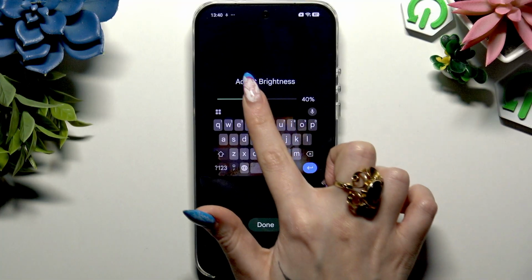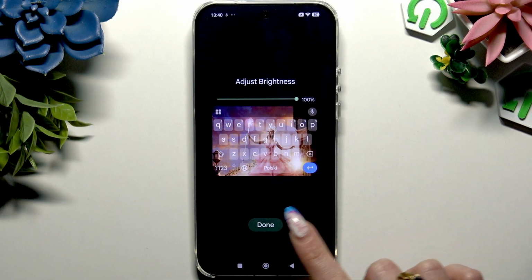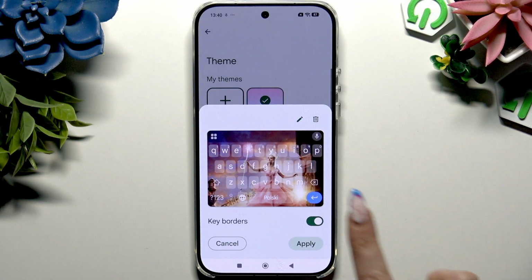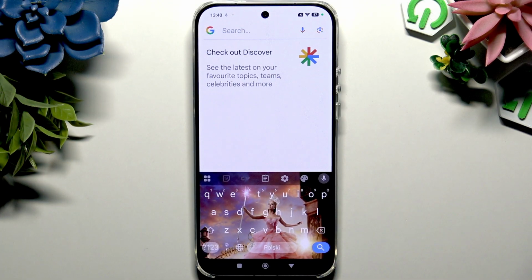Adjust brightness by swiping left or right. Click on Done. Manage key borders and select Apply. As you can see, this time a theme of my keyboard was successfully customized with an image.